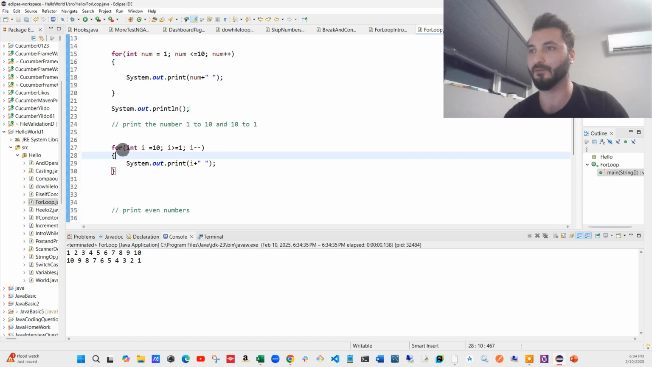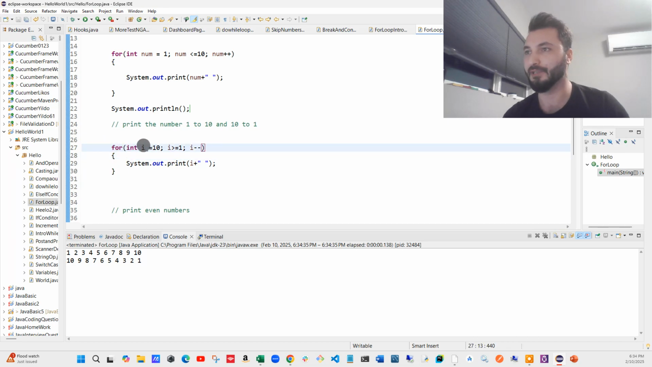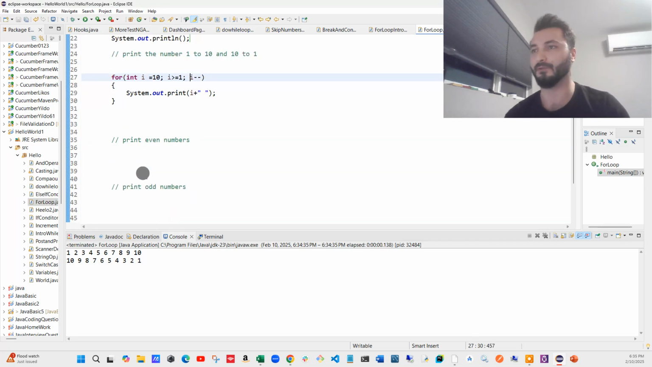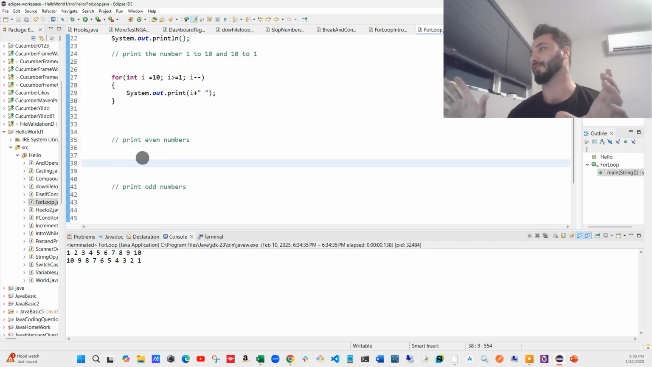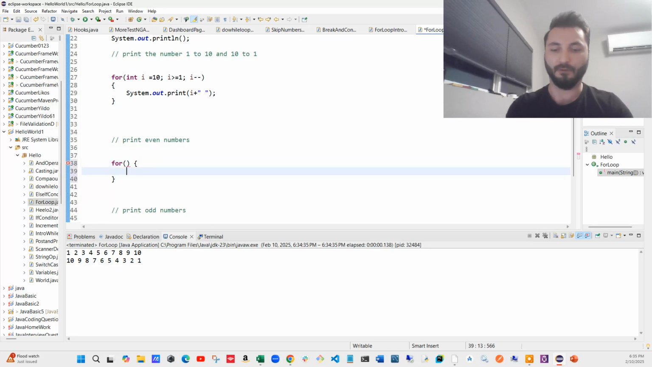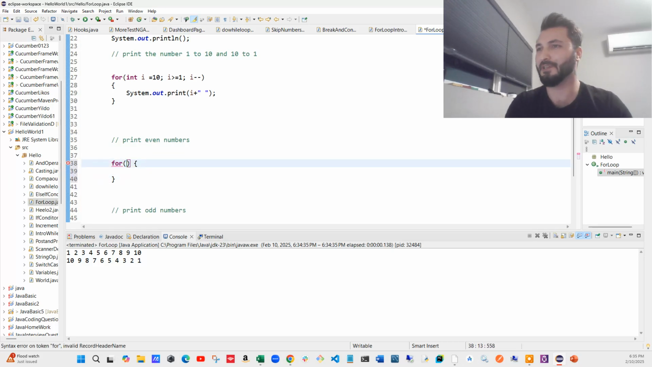This is the skeleton of the for loop: for, then the initialization part, the condition part, and the increment or decrement part. And then whatever you want to do inside of the for loop, you can do it. Okay, print the even numbers. I hope everybody knows what an even number is: 2, 4, 6. I'm going to create another for loop. I keep saying for each loop.